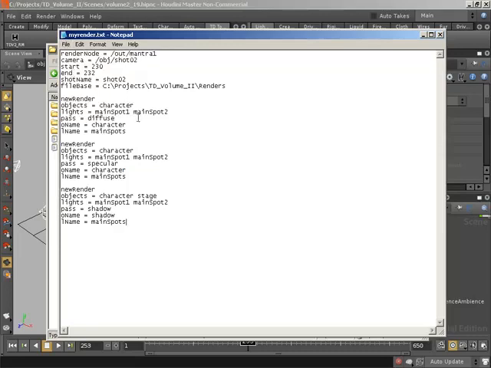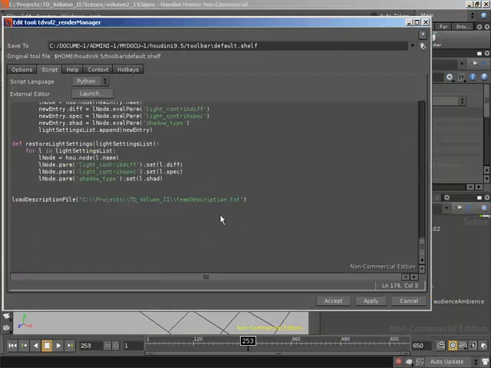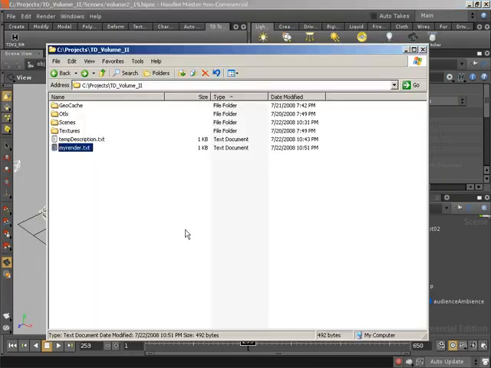so we can save out this text document. I'm going to right click to edit our tool, and where we were specifying our temp description.txt, I'm now going to specify the myrender.txt file. If I accept this out, now before we go ahead and render, I do want to point out we don't have a renders folder already in our C projects TD volume 2. So when we click render and everything gets rendered, we're going to see that folder created.